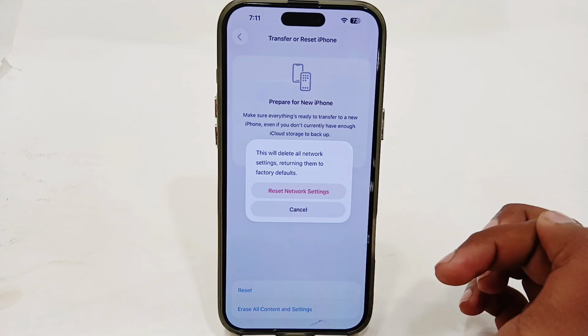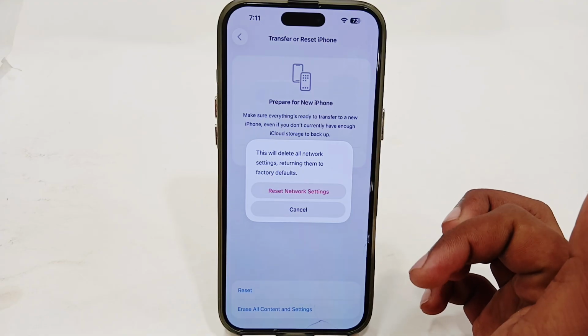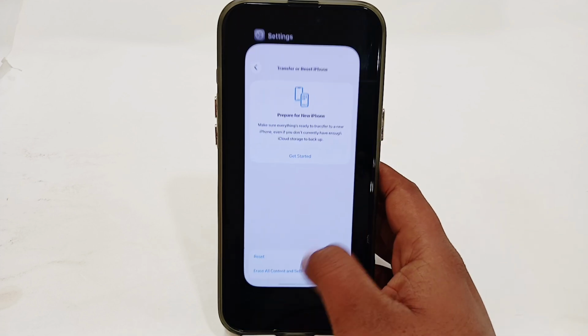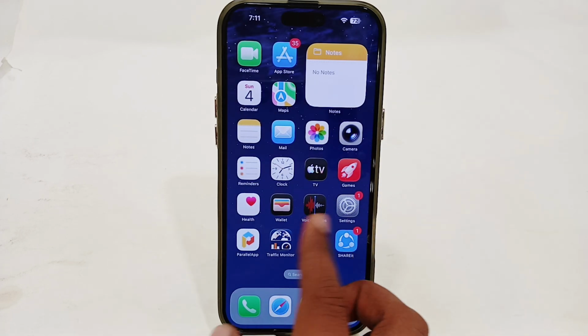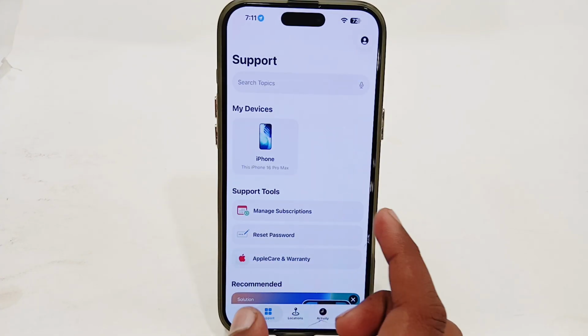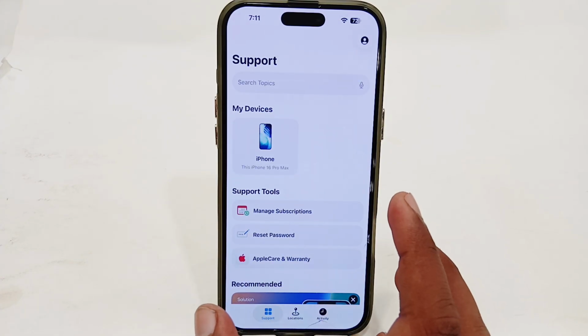If there is any kind of issue with your iPhone network settings, it will be fixed in this step and you will not get the issue again. But if you're still facing the same issue, that's the only way: you have to simply open your Apple Support app. You can easily install this app from the App Store, or you can use Apple Support Web.